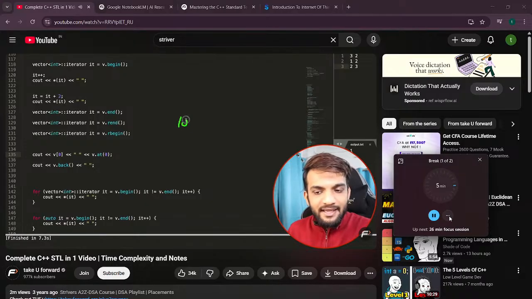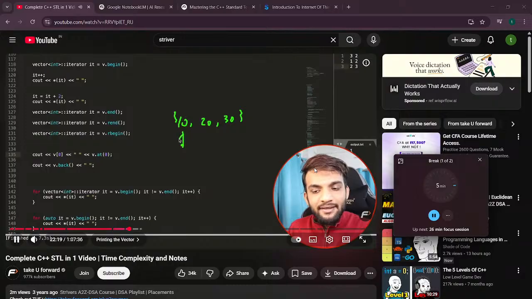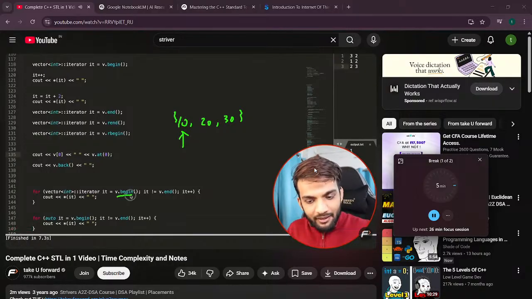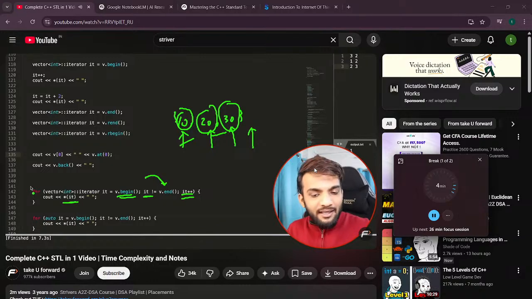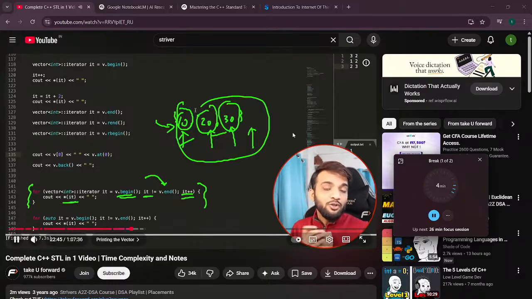The other thing is, I say I'm going to do it iterator-wise, because I know this guy is begin. So I write begin, and I know the last guy is end, right after the last element. So I'm going to run the iterator till it does not reach end, and I'm going to do an IT++. The first time I get 10, next I move it, I get 20, next I move it, I get 30, and I will print star of IT every time. This is how you can print the entire vector.